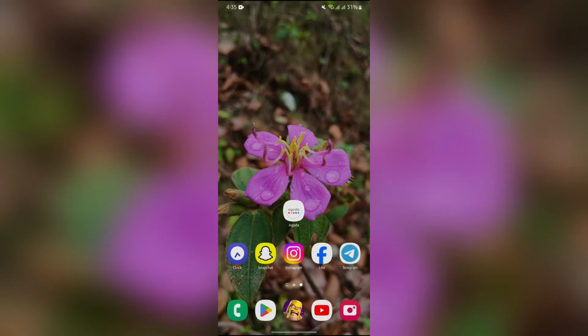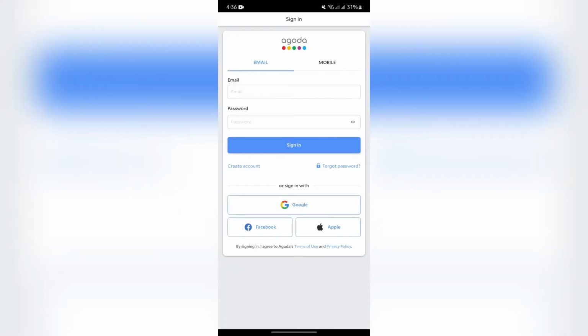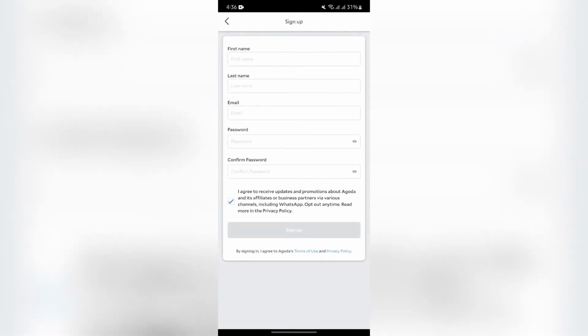Now, in order to sign up on Agoda, you just simply have to open your Agoda application at first, and after opening Agoda, you'll get so many options to begin with. In order to sign up, you just simply have to tap into this create account button, and after tapping into there, it will ask for your first name, last name, email address. At first, you just simply have to enter every detail it asks at the first step.